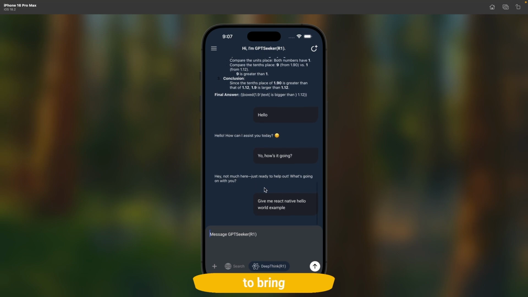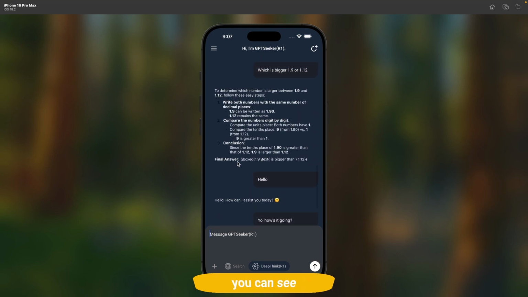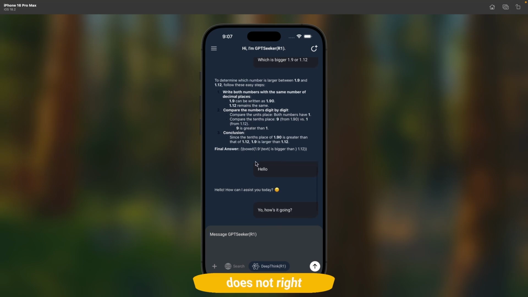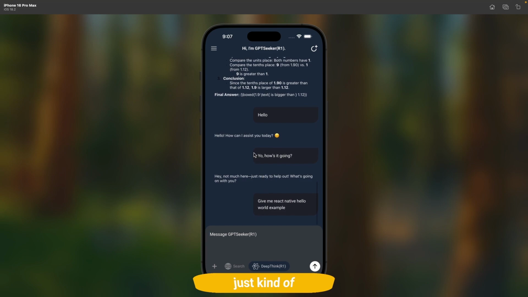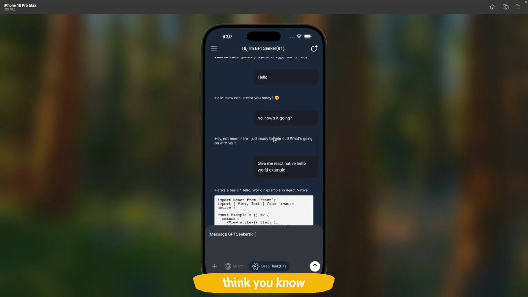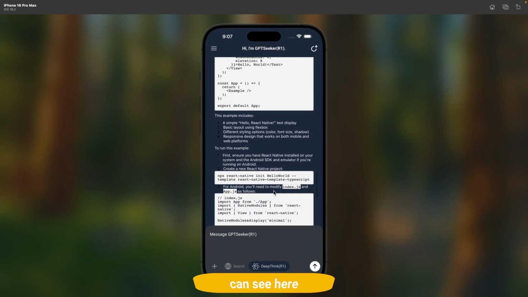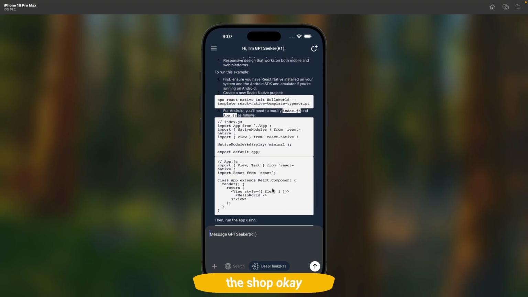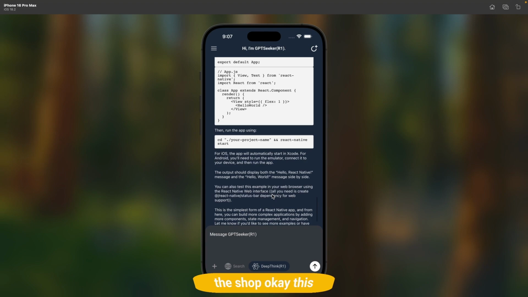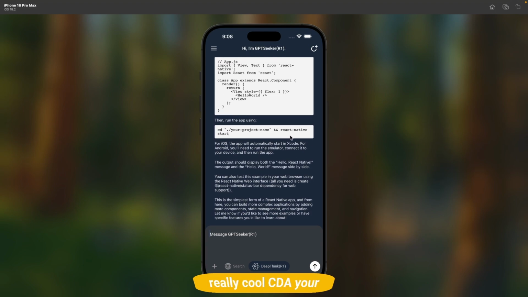It should bring some readme format, so it's going to be a bit better, right? You can see here, this is nice, right? It's not as it should, but it's kind of organized, right? Let's just wait until it thinks. It does take some time to think. You see, it does. Wow. You can see here, it does the job. Okay. This doing something really cool.